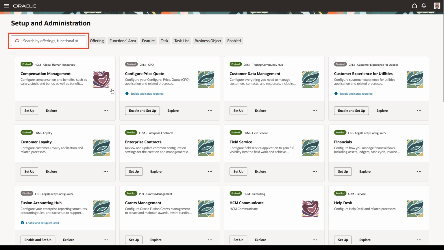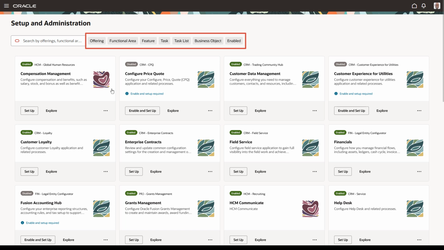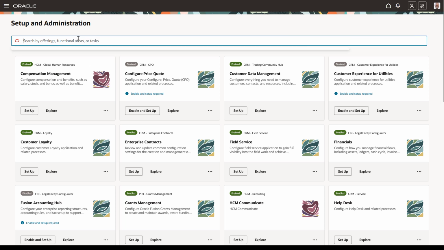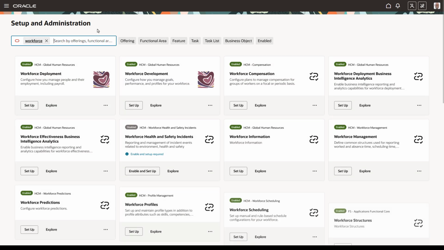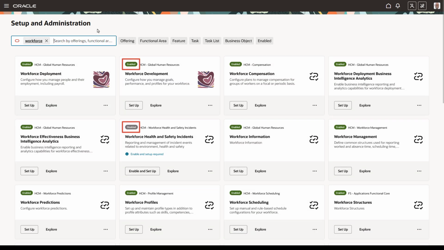You can search for an offering by name or functional area and use the filters to find the offering you're looking for. The status indicates whether an offering is already enabled for implementation. If an offering isn't enabled, you must enable it and its relevant functionality based on your business needs and then set it up. To review the current selection of features for an offering you've already enabled, select Go to Opt-in Features.